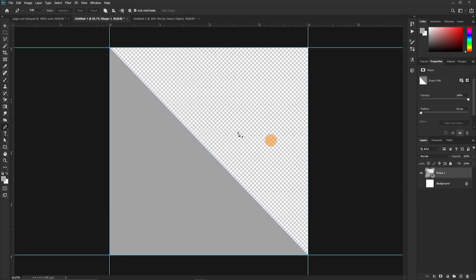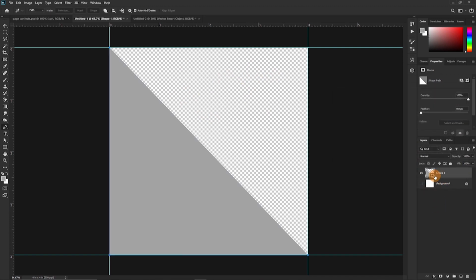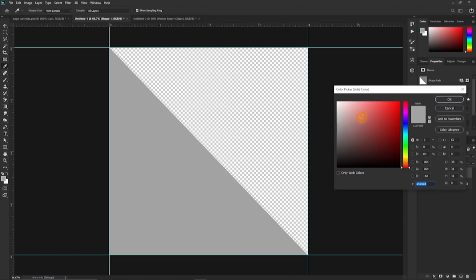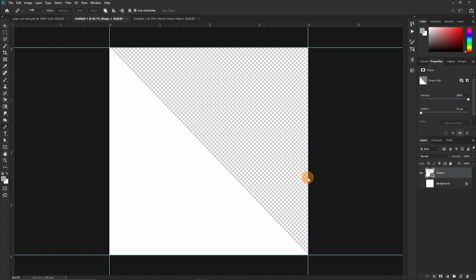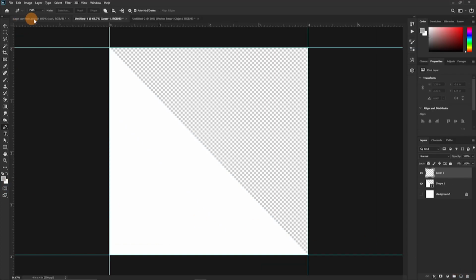Let's turn this one off so we can have the transparency here, the checkered transparency. And we're going to turn this to white, so we are changing the color of this layer from ash to white. We need a white background anyway. Now we're also going to create a new layer here. So select a new layer, and then we are going to apply a gradient.